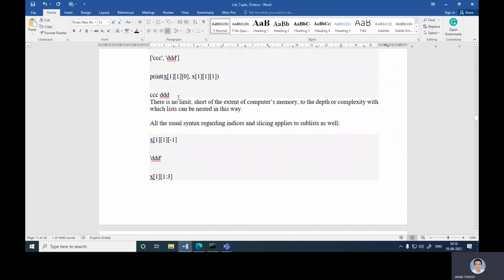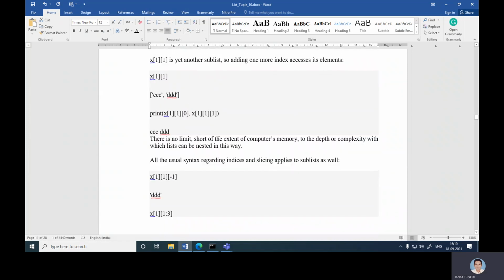Okay, now that is already given x[1][1] and x[1][1][1]. So there is no limit, short of the extent of computer memory, to the depth or complexity with which lists can be nested in this way. All the usual syntax regarding indices and slicing applies to sublists as well.